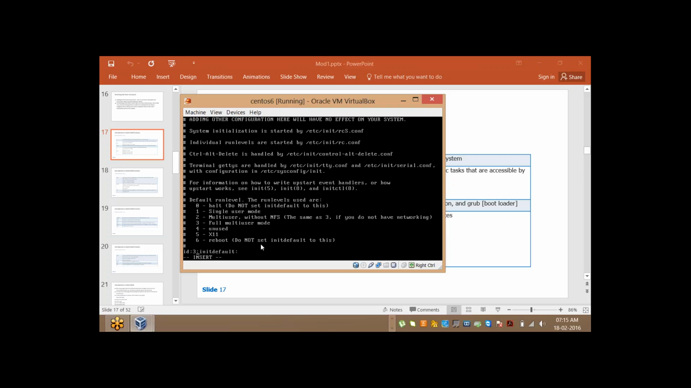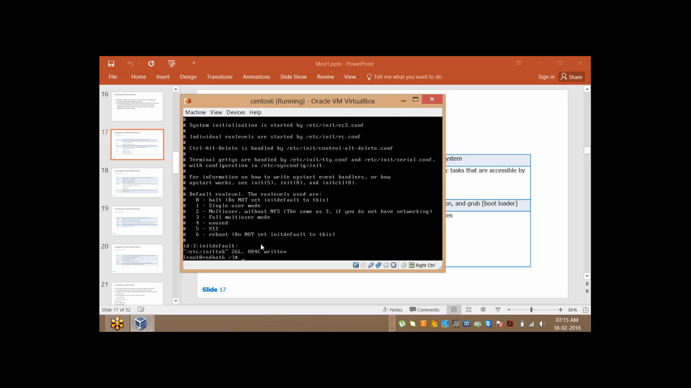Basically the system will read the file called /etc/inittab in order to check what is the default run level set. Now once I have started my system in run level 3, if I want I can switch to run level 5. If I want I can switch to run level 1. So that feasibility is there.